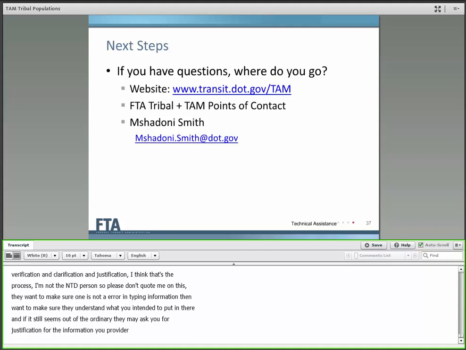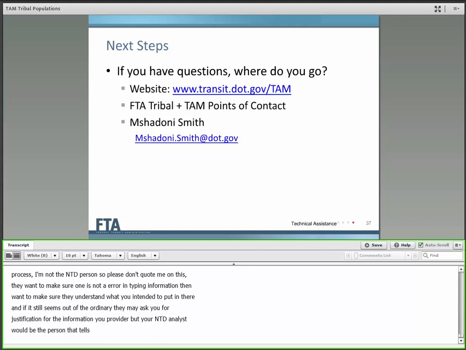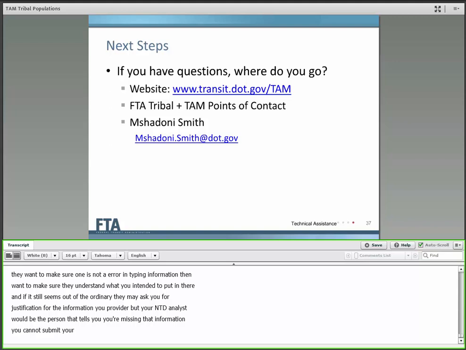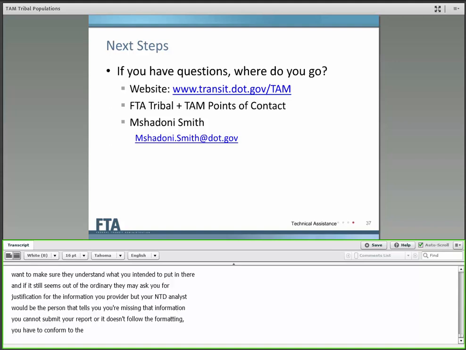But your entity analyst would be the person that tells you that, hey, you're missing this information, you cannot submit your report. Or, hey, this information doesn't follow the formatting requirements in the entity manual, you'll have to conform to the manual or things of that nature.